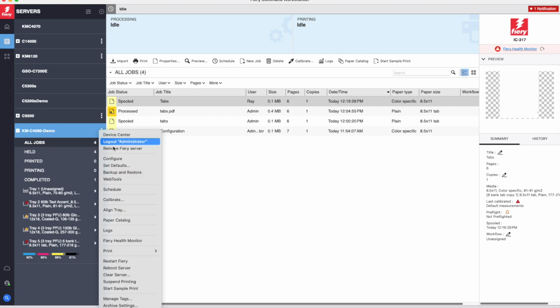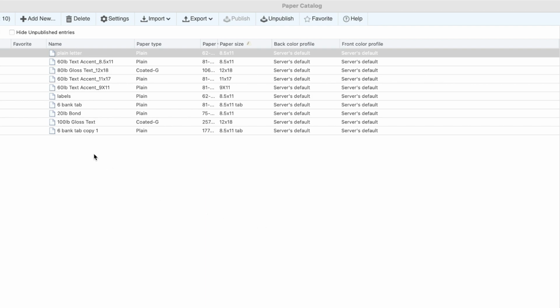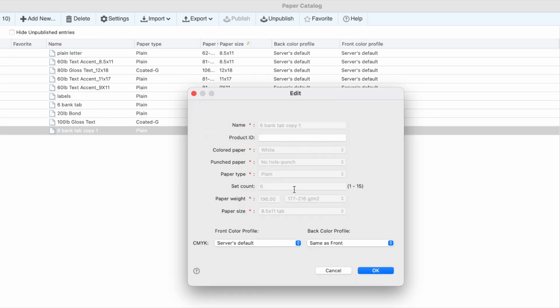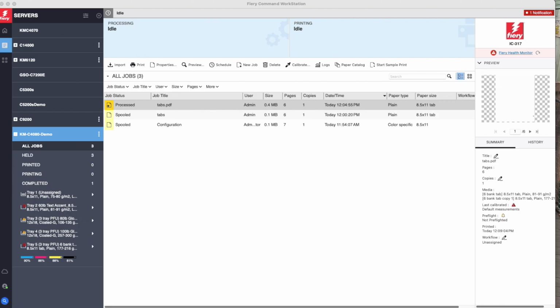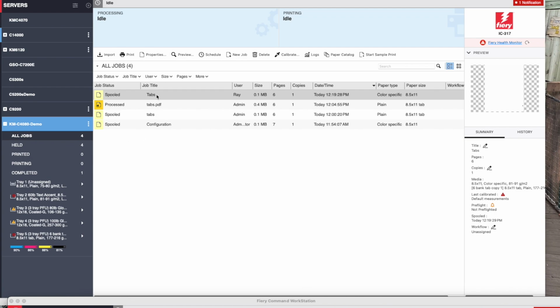And if I go to the paper catalog, this is important because I want you to see this. When I open paper catalog, you'll see inside of the paper catalog the entries that I have. I have a 6 bank tab copy 1, which when you open that, you would see that it's in a tray. There's a set count of 6. So now all we have to do is tell our Fiery to print the job. So I'm going to right click the job and just tell it to print. Or I could just click the print button there and it takes off and it's going to print.